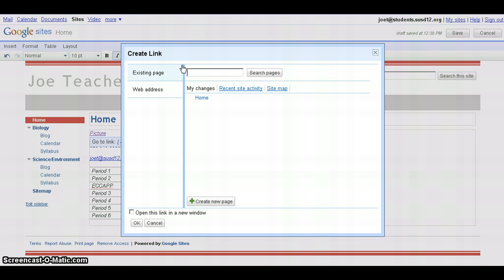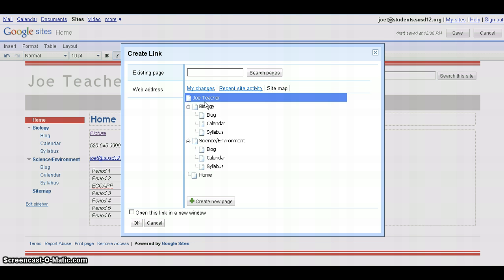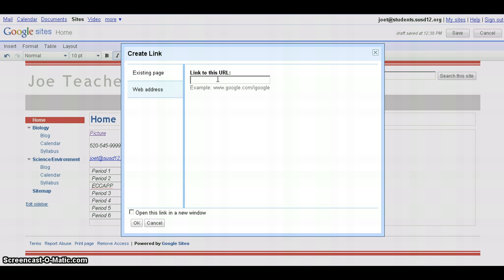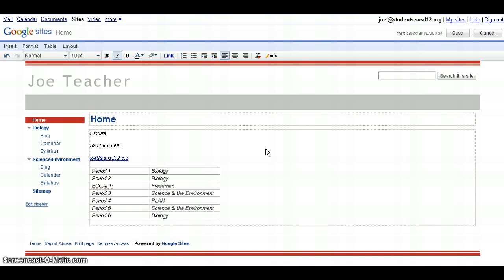A little thing will come up here that says, where do you want to go? Do you want to link to another web page on your site, or do you want to link to a different web address? For example, I might link to Google. I don't want to do that with my phone number or the word picture, so I'm going to hit cancel. What I do want to do with the picture is actually add a picture.